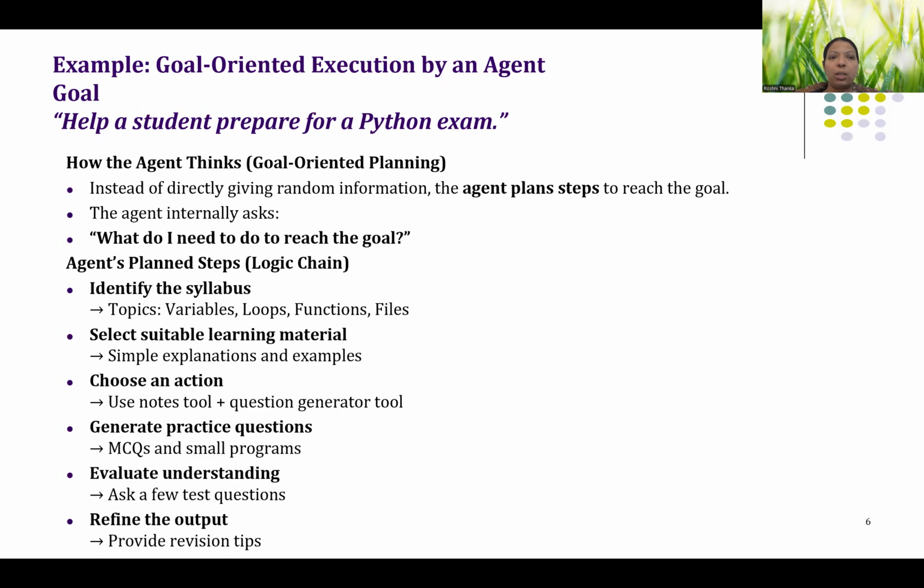The agent internally asks, what do I need to do to achieve the goal? The agent's plan will be like this: for preparing for Python, it first needs the syllabus. So what are the topics to be prepared? And then what materials can be chosen to explain the concepts simply? And then choose the tools required to execute the programs, or whatever it may be. Finally, it can give some practice questions, evaluate the understanding, and finally give the output. So this is how the agent will work based on goal orientation.